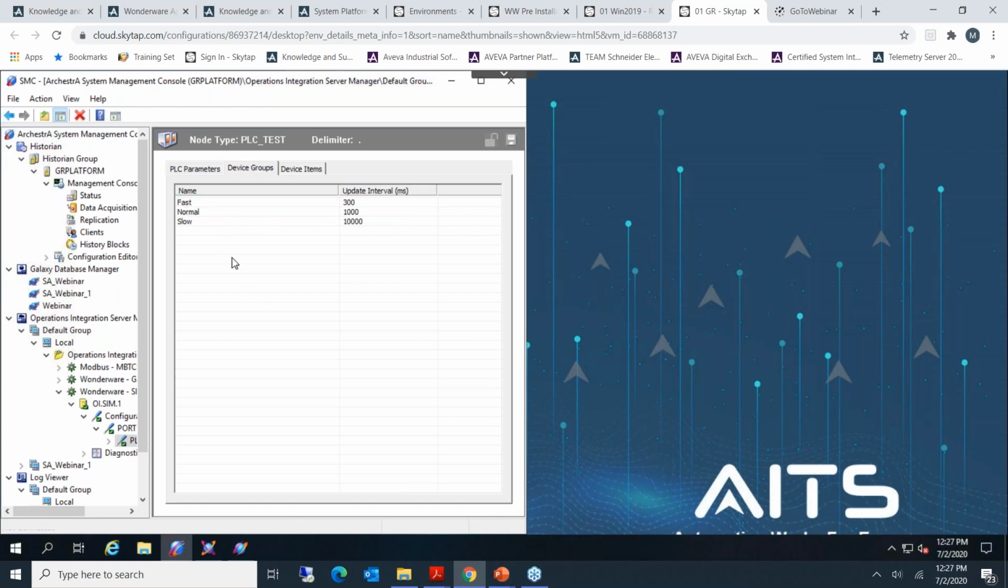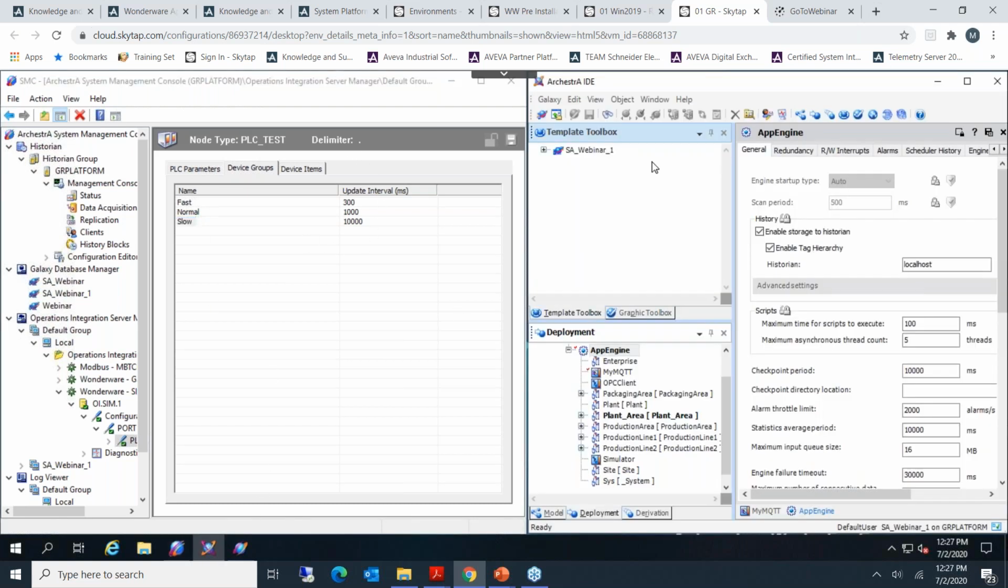For example, here I have 3 topics. That means the first topic I'm reading every 300 milliseconds. This is very fast for a SCADA system. I have a normal one every 1 second, and I have a slow one every 10 seconds. This I have to take into consideration while I'm working with the App Engine's scan period. So scan period versus how fast I'm reading from the server.